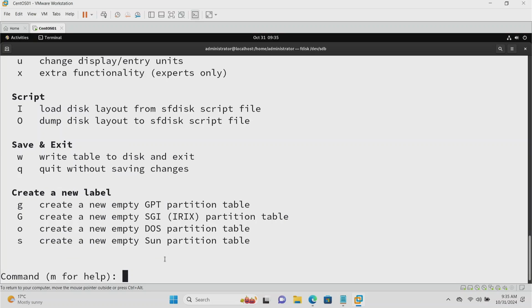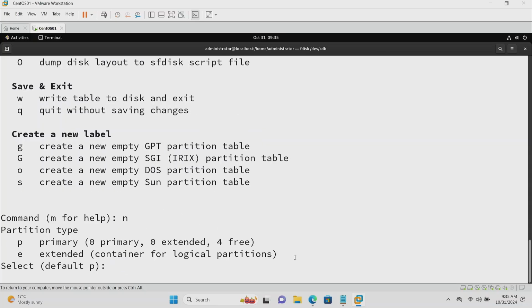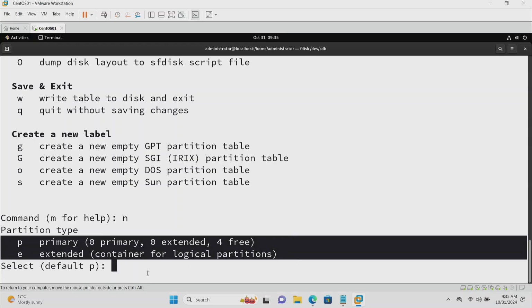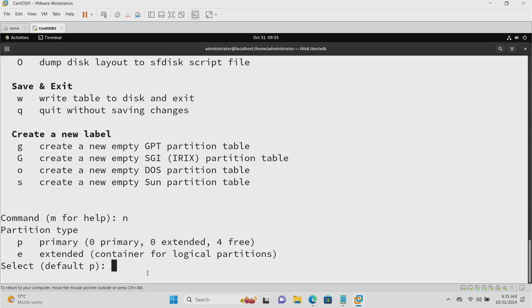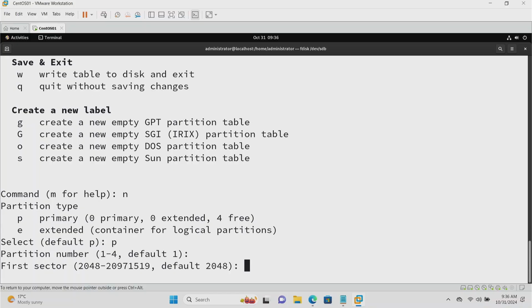So what I will do is type N for new, and I'll create a new partition. It's going to ask me whether I want to create a primary partition or an extended partition, and I'll type P for primary. And here I have 4 available where it's going to start at the default number 1, and I can name the partition all the way from 1 to 4. I'll choose the default number 1 simply by pressing Enter.